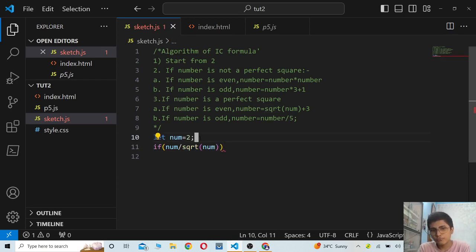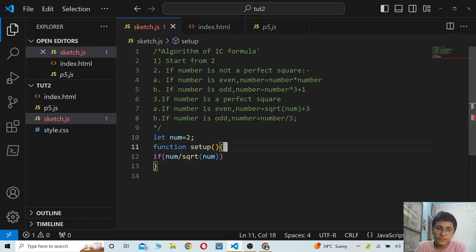The square root is a p5 function, so let's have the function setup here. You can execute p5 functions only inside the function setup. So if the number divided by the square root of the number, using modulus, is not equal to 0, this is how you check if a number is a perfect square or not.